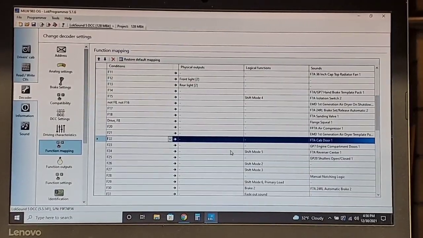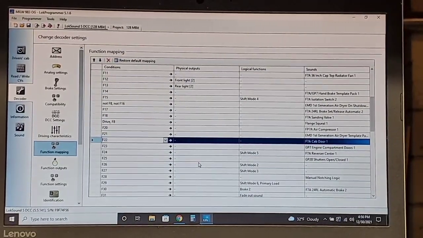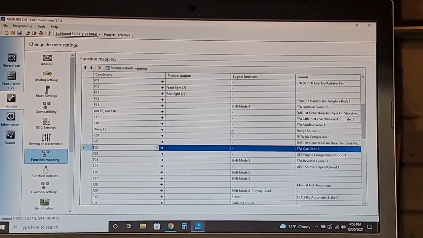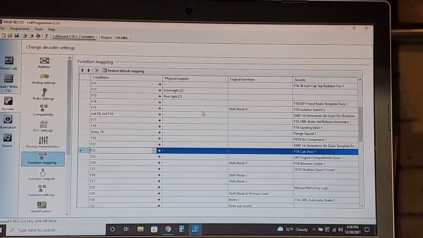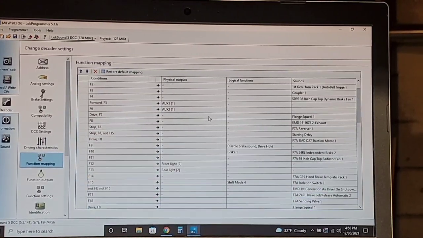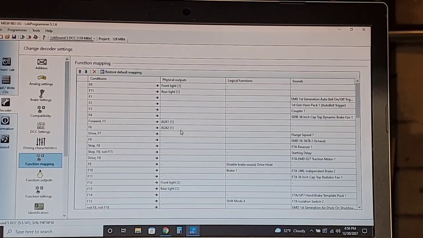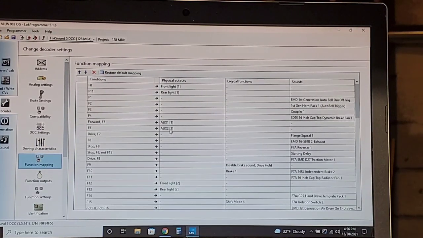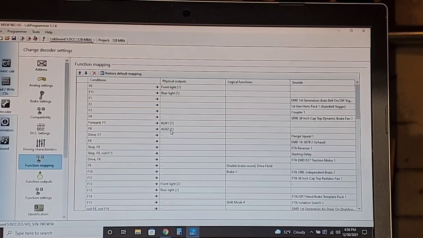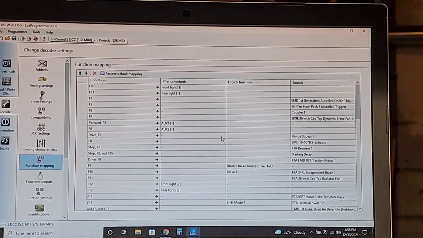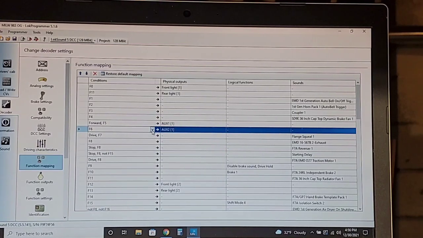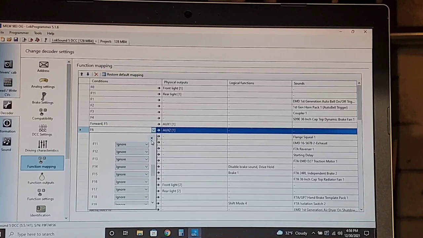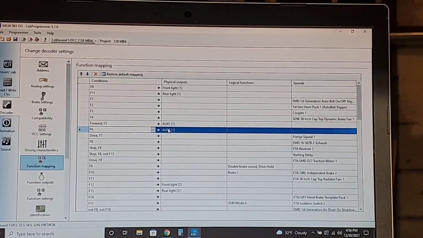All right, so I took a couple notes on my notepad here. We want to get the number boards to F8. And right now, aux 2, I believe, was what we have here. So we want to set that to F8. But first, let's make a couple of notes.